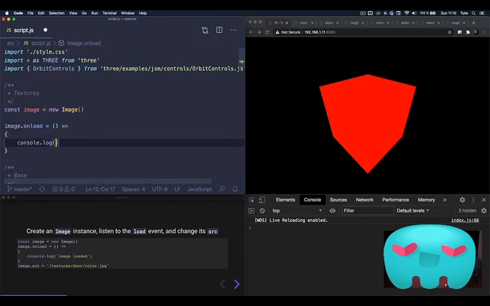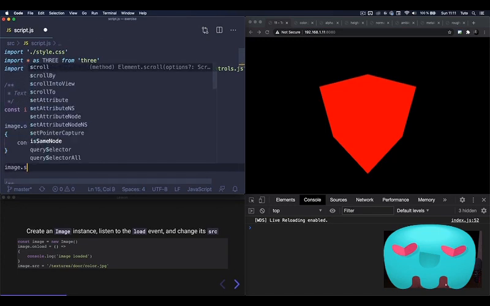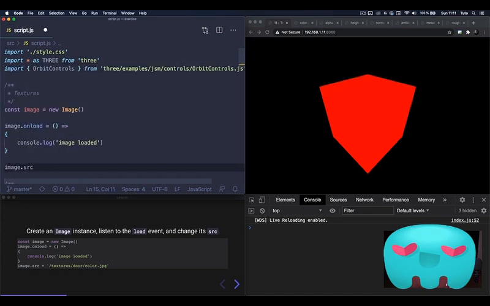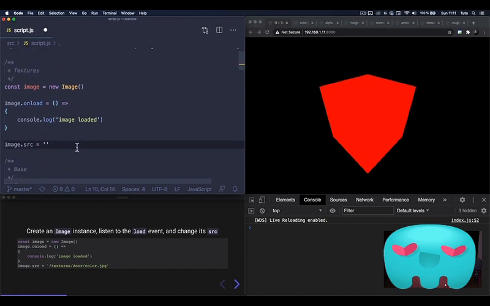And here I will just put a log, and I'm going to write image loaded. The idea behind this code is that when the image is being loaded, the function written inside the onload property will be triggered, will be called. And then we can simply change the path by doing image src. And here we can write the path to the file.